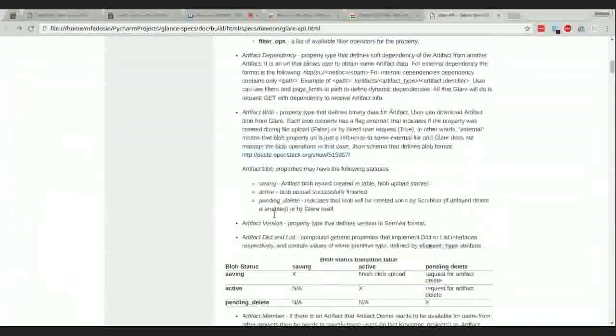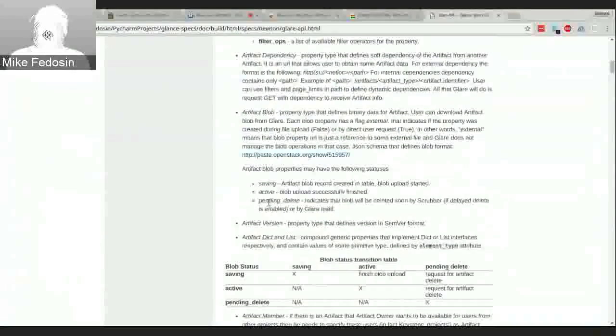And when an artifact is deleted, then all its blobs are marked as pending delete, and they will be removed with the Scrubber or by Glare itself if delayed delete is not activated. Then every artifact has a version. Version is a string in semver format. You can sort and filter by this parameter, and it works.